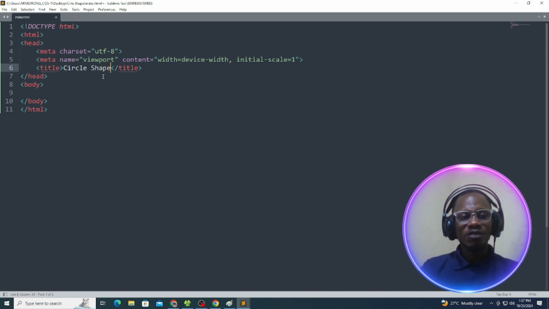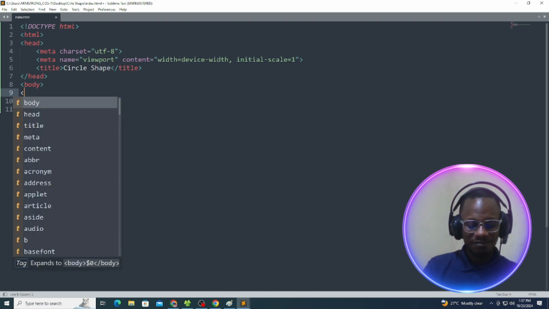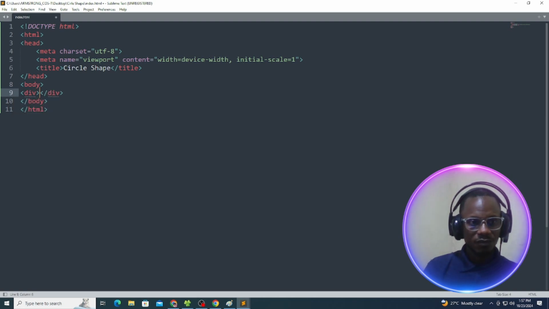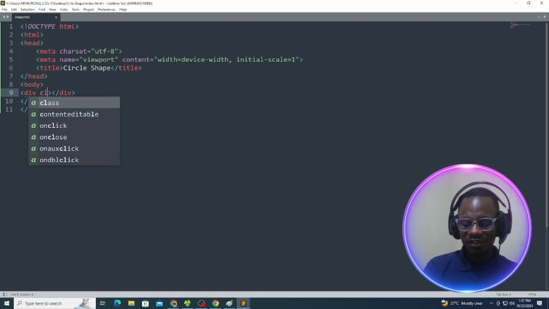Done. After giving the title to the web page as circle shape, let's come in between the body, where we'll bring our div container. So in between the body, type div container. Then put the cursor at the right end of the opening tag of the div container, press the space bar, type class and press enter.